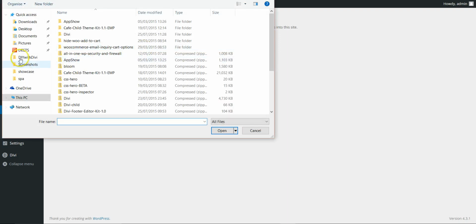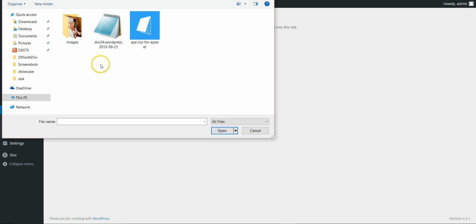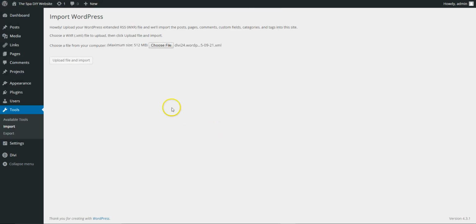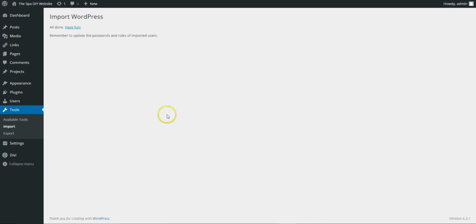So next we're going to find the XML file that you downloaded, open that, upload file and import. We're going to assign the post to admin, and we're going to check download and import file attachments, submit. So that's all done. So when you load your library, you will now have a layout called the spa.